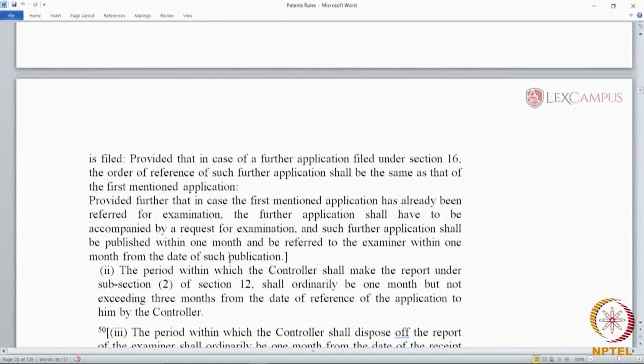This again pertains to what happens if the parent application has already been referred for examination. It is in the process of examination, request has been made and it has been referred by the controller, and a divisional is filed. Now, if the divisional is treated as a separate application, then the 48-month period and further the request for examination coming within that period, it is most likely that the divisional will be examined separately.